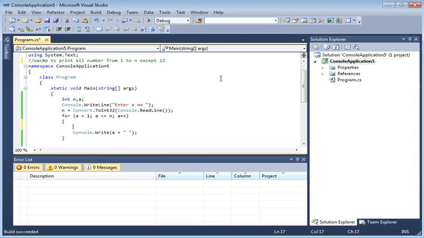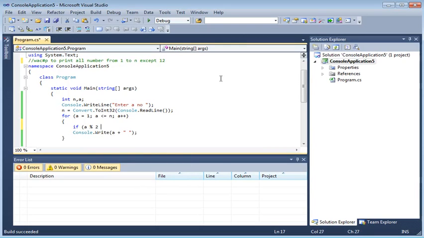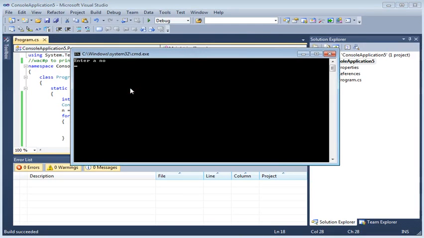Only in this place I have to specify if a mod 2 equal to 0, because it is an even number, and the number should not be 12. So we can make a not equal to 12, then it is supposed to print. Let's check, and in this case we have to provide something more than 12. All the numbers from 1 to 23 are getting printed, but 12 is not there in between, if you notice.